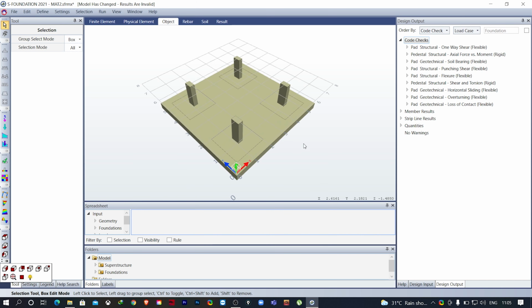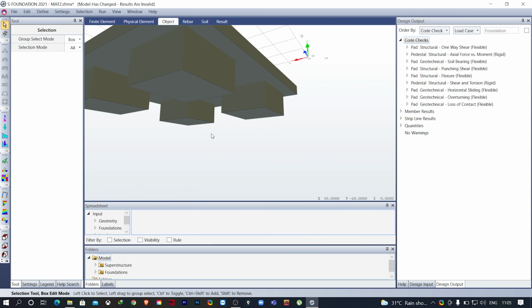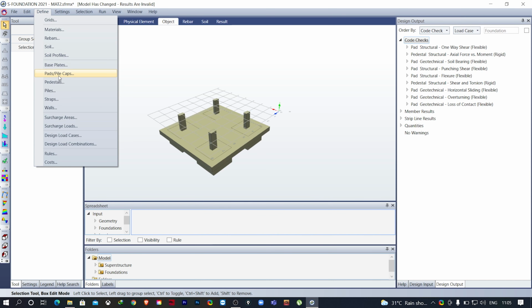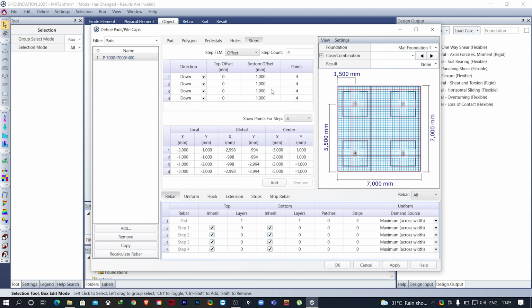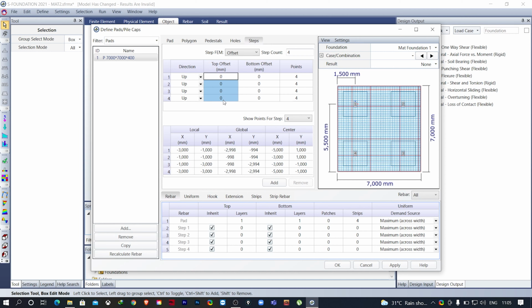Here you can see we have created the steps, but now these steps are going down. So for that we need to make some changes here. I will go to define, pads or pile caps. Here you will find steps. I will reduce all the bottom offsets to 0. I will make the direction top up, and here I will give a top offset of 300 mm.